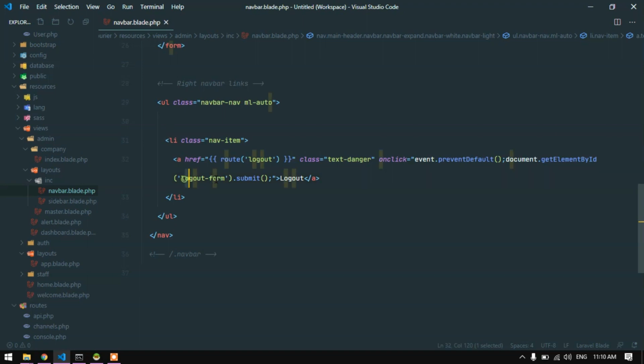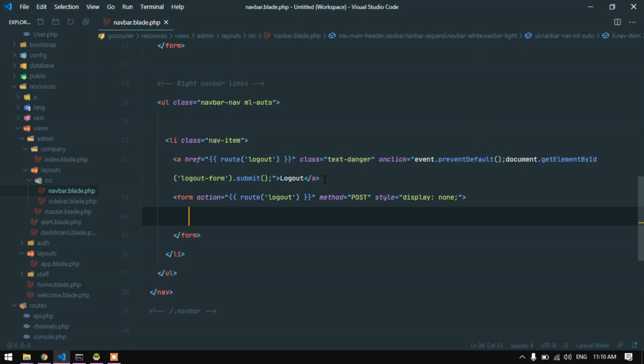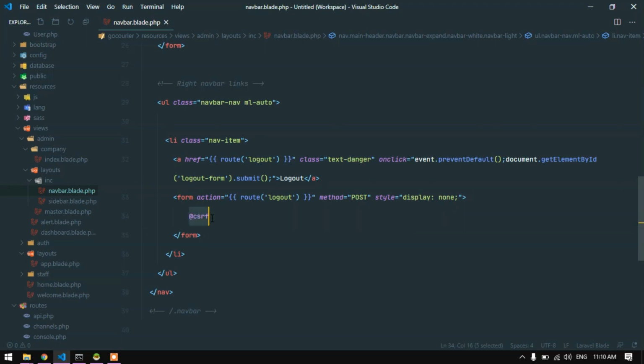You will say that there is no logout form over here, so I will create a logout form. I will say form, and the action would be route logout, and the method would be post. The form will have a style of display none, because we don't want to show the form. And in the form, I just need to give the CSRF token. CSRF is cross-site request forgery, an initiative by Laravel which helps to protect you. Now I have done it over here.